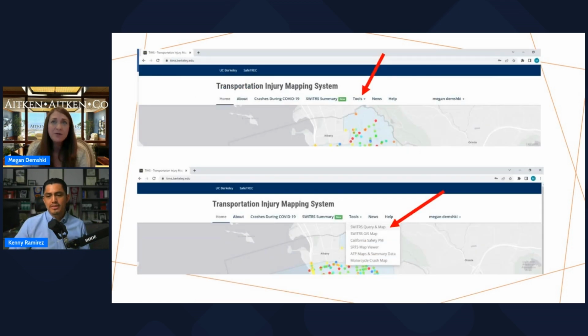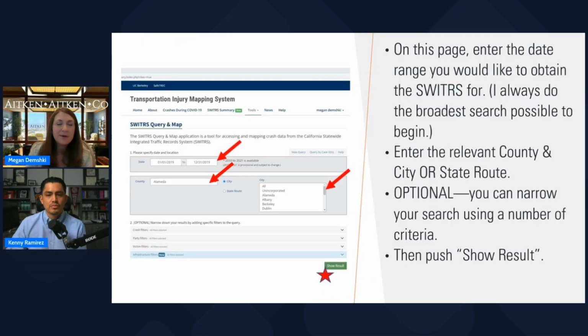But if you go to SWITRS query and map, which you can access from the home screen by going to tools and then dropping down to SWITRS query and map, that'll bring up a screen where you enter the relevant time period you want to obtain the data for. I always do the broadest possible search to start.